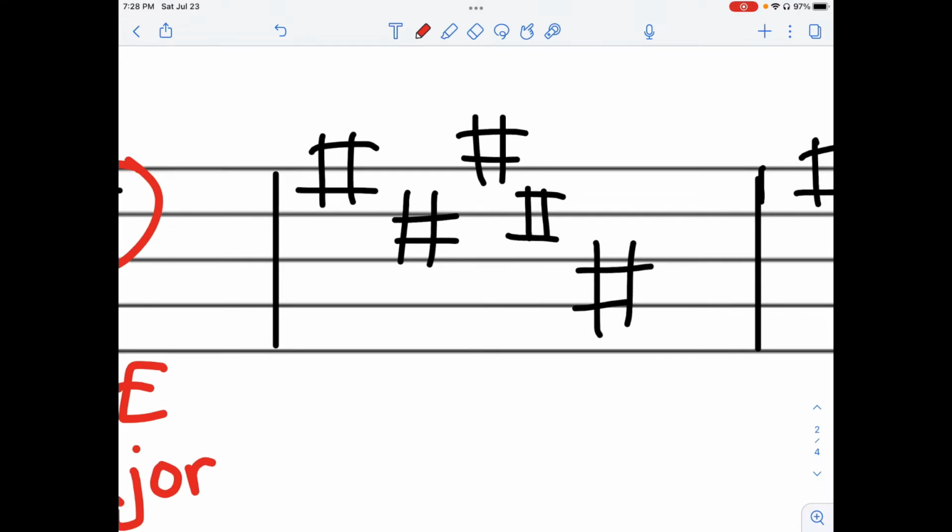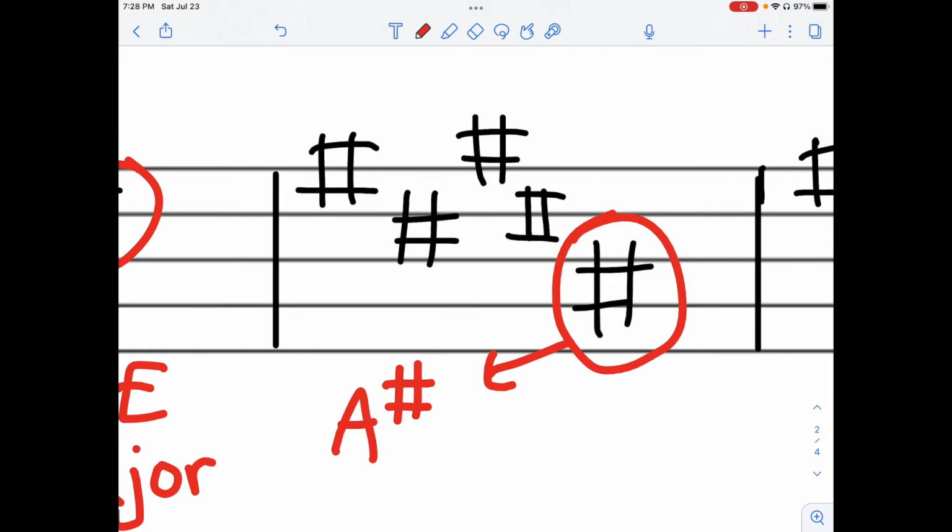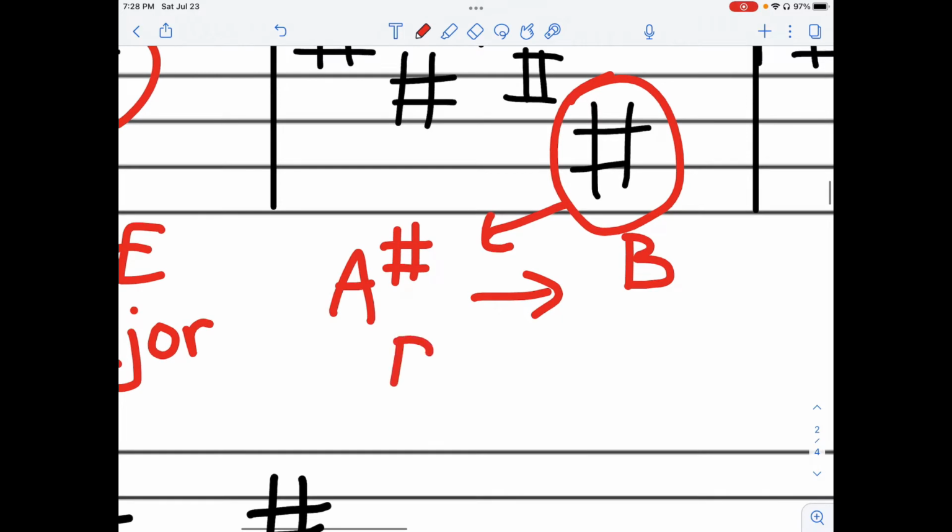Alright, next we have 5 sharps. Our last sharp is an A. If we go up a half step from A, we get B. So we're in B major.